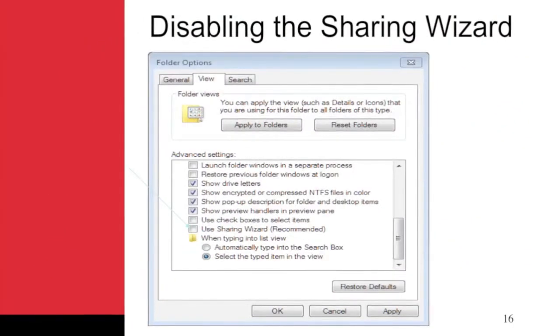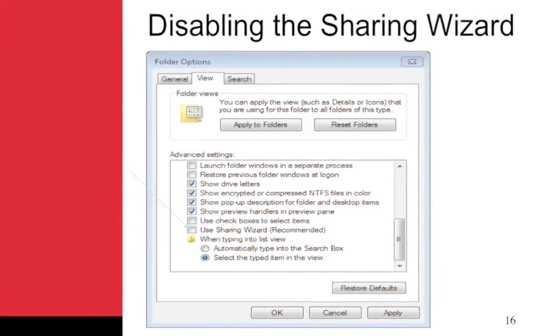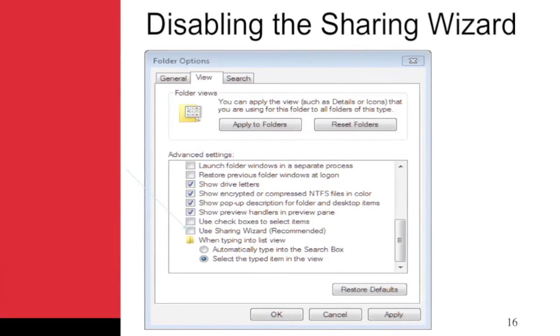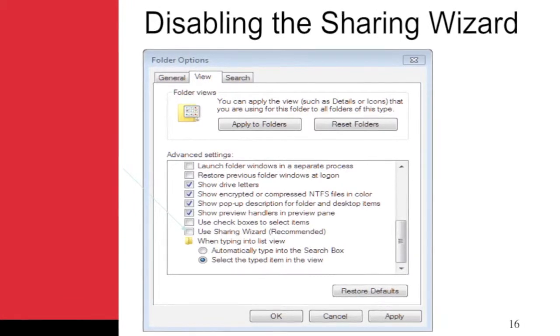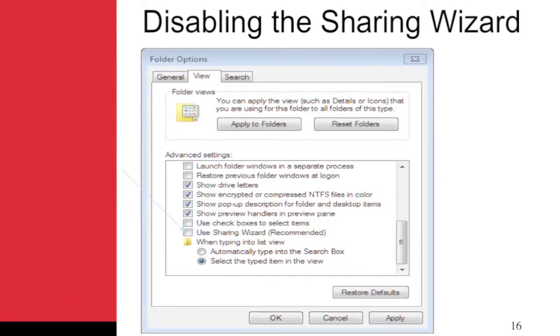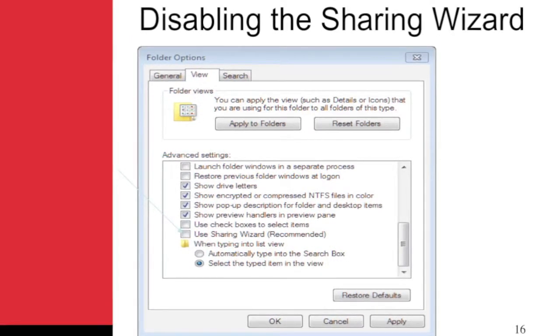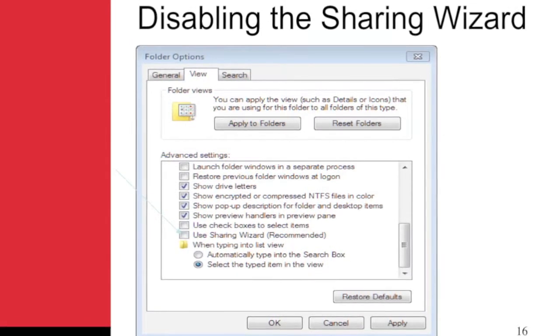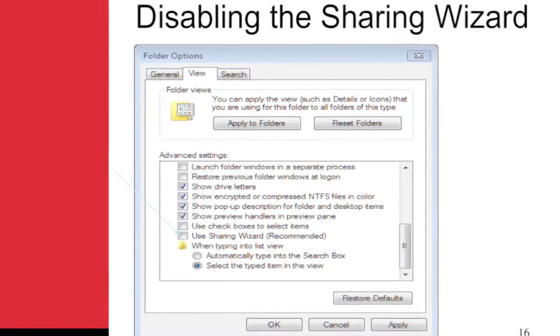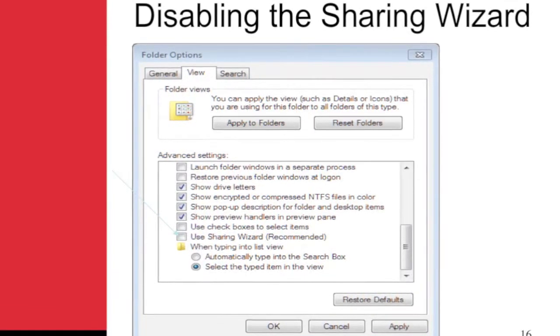When you need to have fine control over the permissions and settings for the share, you will need to use Advanced Sharing. To enable Advanced Sharing, do the following. Open Explorer, click Organize, Folder and Search Options, select the View tab, and deselect Use Sharing Wizard (Recommended) as shown in the figure, and click OK.